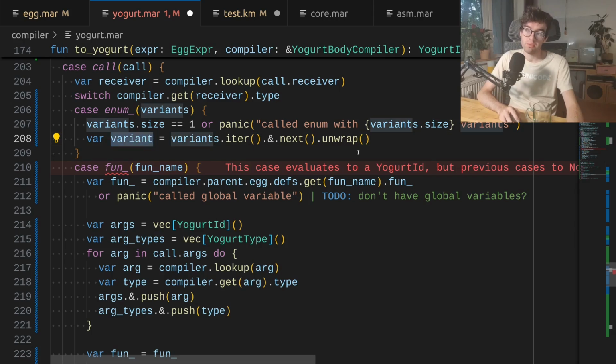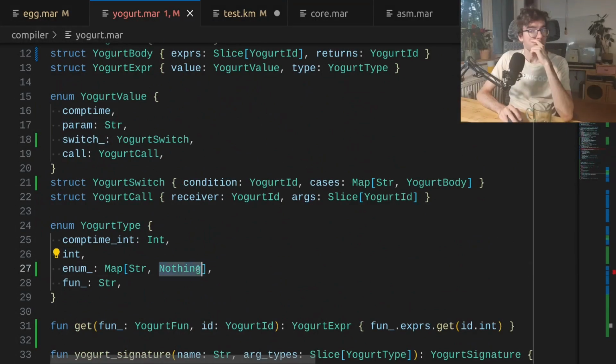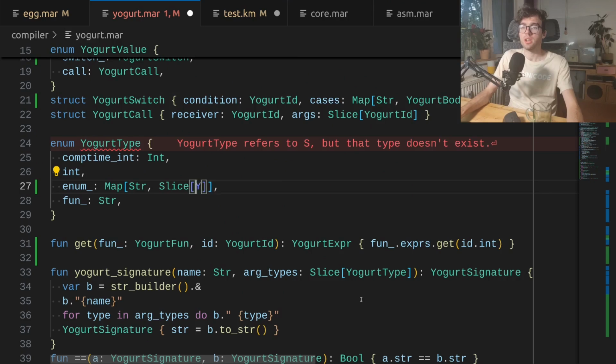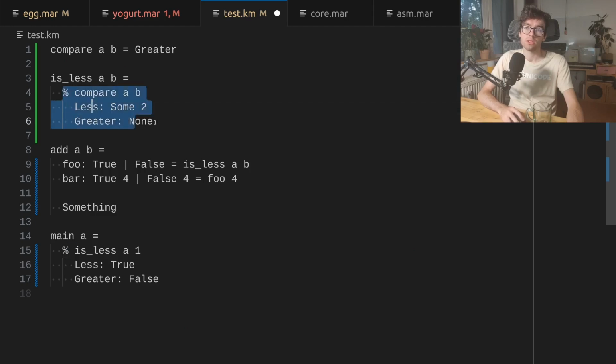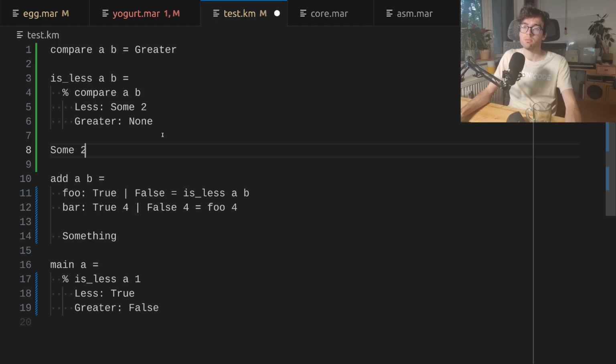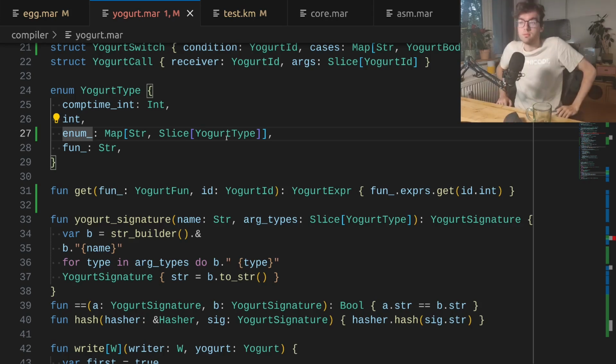So this is now a map entry with a key, which is the string of the symbol, and a value which currently is nothing, but come to think of it, we should probably allow a slice of other associated types in here. So for example, this entire thing would have the type Sum2 1, but you could just as easily have multiple payloads in each of those, like this. Right, so hang on, enum of map of string and slice of yogurt type. I guess, yeah.